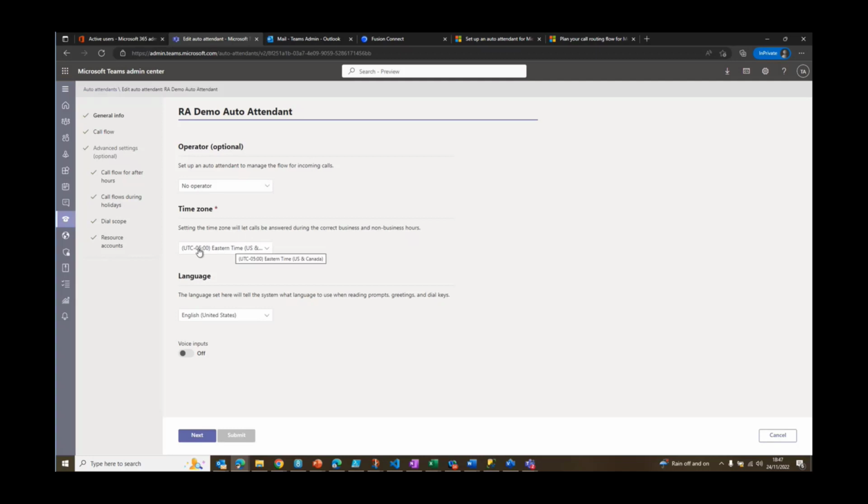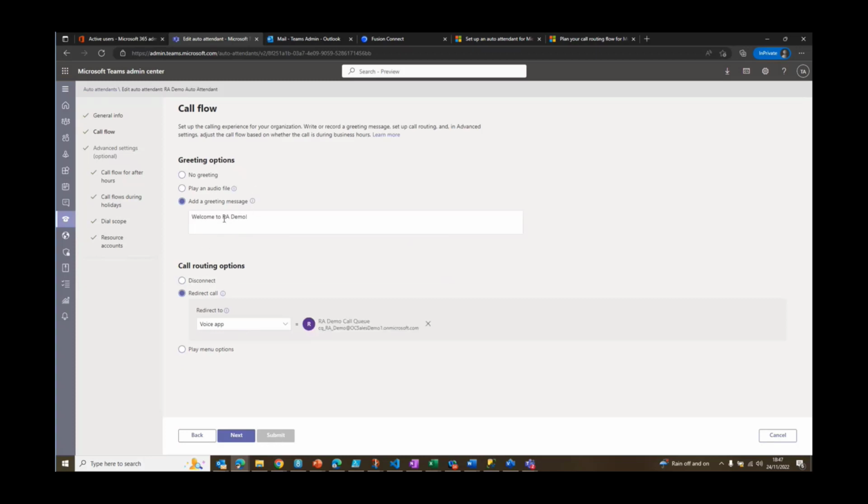We have our time zone set as part of the template that we created. If I want to change that, I can do. We have welcome to RA demo. If I want to change that message now, I can say welcome to Fusion Connect. Call routing options, it will redirect the call to my call queue, again as we set in the template.